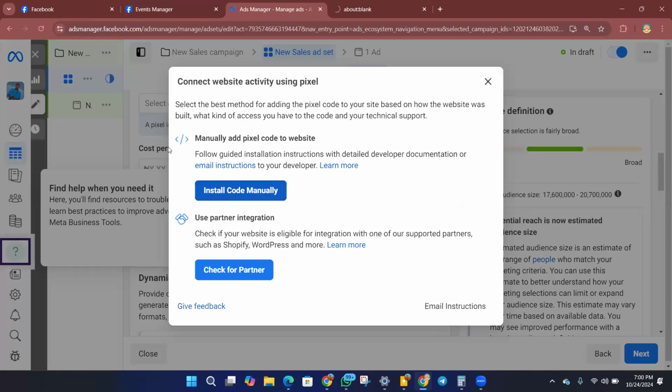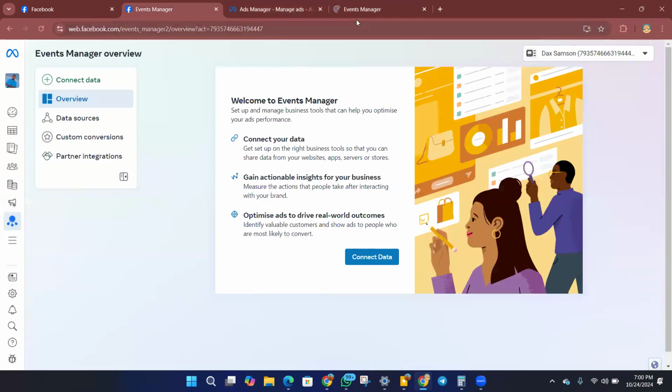Click on next. It's going to take you back to this place. Actually, it's going to take you back to this place. So that's where we want to go. You see, it is opening our events manager. You can see it here. It's opening events manager. So we're going to open it. Let me just zoom this in so you'll be able to see.